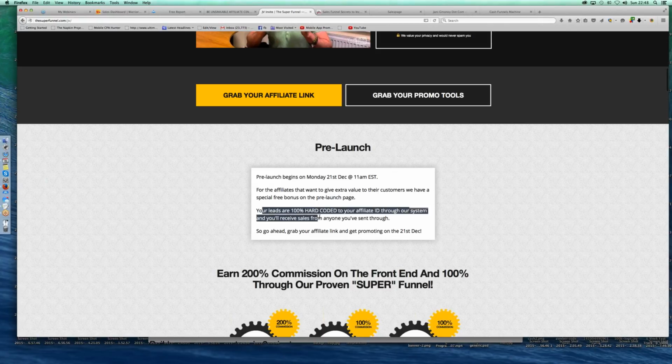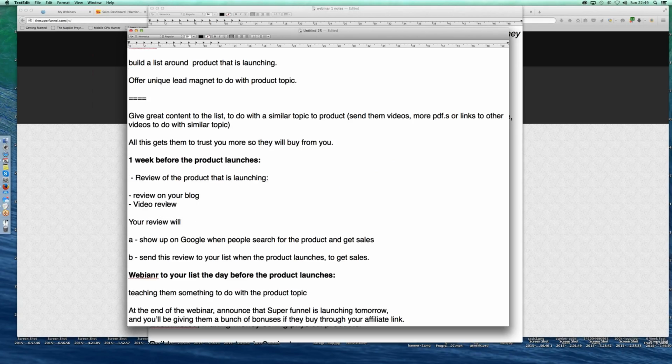And your leads are hard-coded. So a week before the product, you can start promoting the pre-launch. What the pre-launch does, it doesn't sell anything. It gives the customer, your list, a free gift. So you're going to be giving away a free gift that Alex Jeffries has allowed you to give away. You send this to your list for the week leading up to the product. Then the day before, you can send them your video review or the blog review.